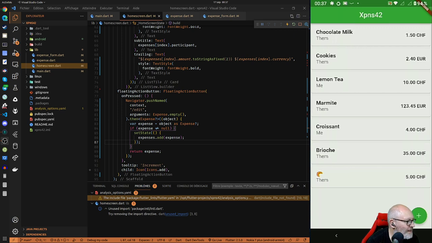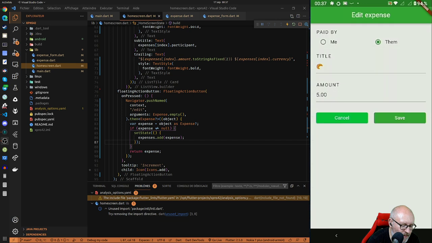But ta-da! Croissant emoji. It did work. Well, that's good. We need the currency. We also need some kind of validation, because if the title is empty, we shouldn't be able to save that.